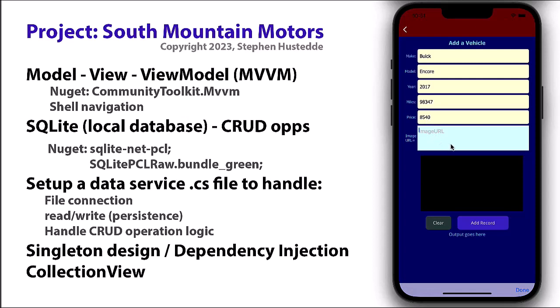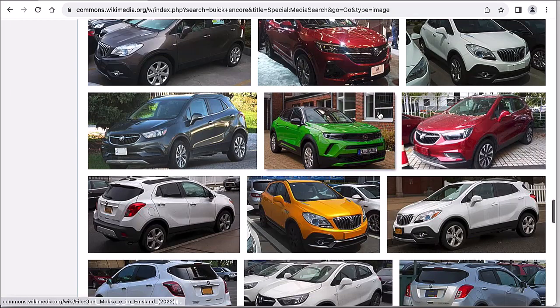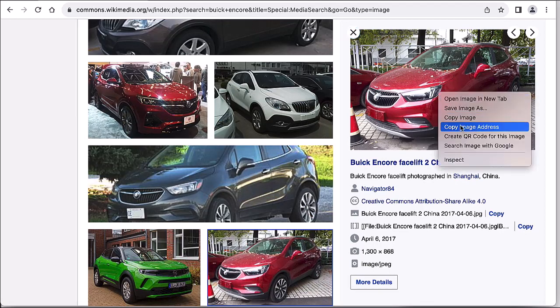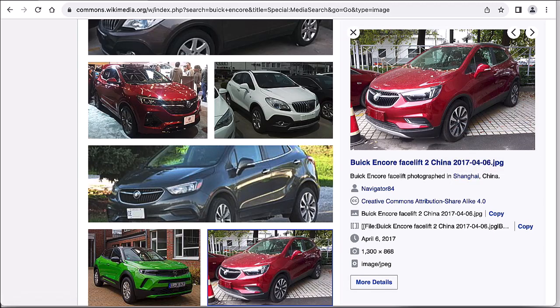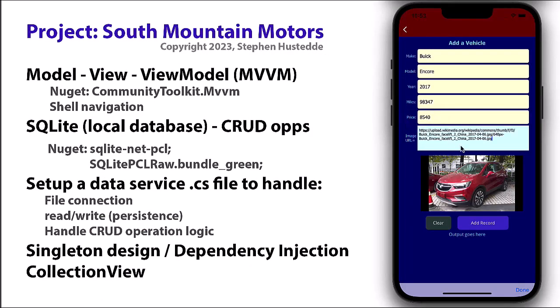And then for the image URL, I'm going to go out to Wikipedia or Wikimedia Commons and search for a Buick Encore. Find the image I want to use, and I'm going to right-click or control-click on the Mac and choose Copy Image Address, and then go back to our project and paste the URL in. You'll see the car appear here. That's how you know the URL is valid.